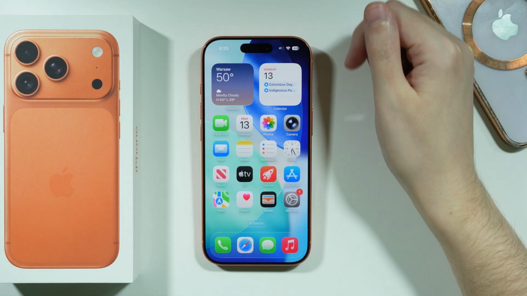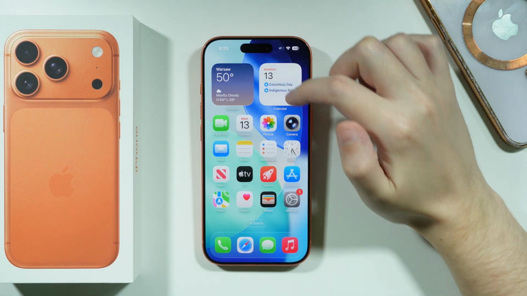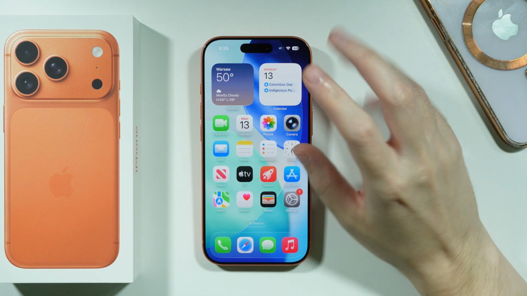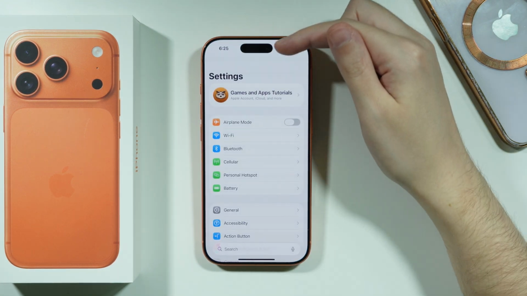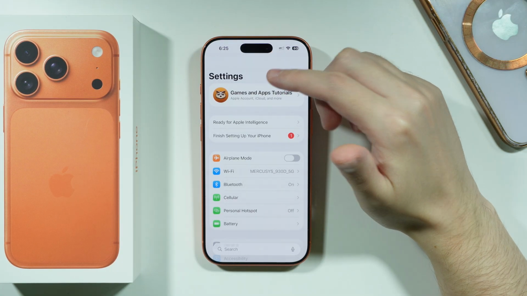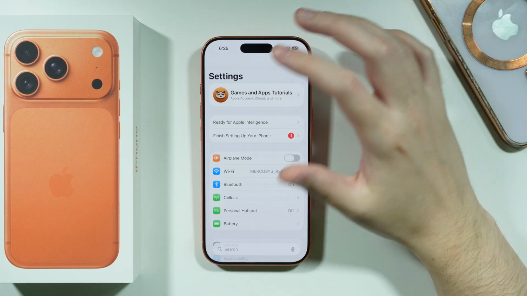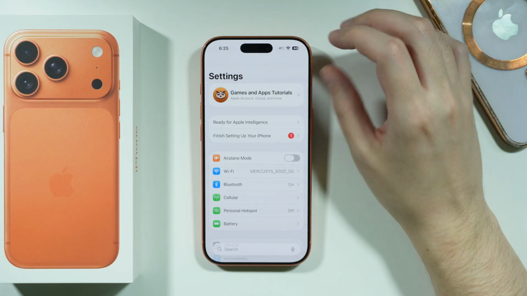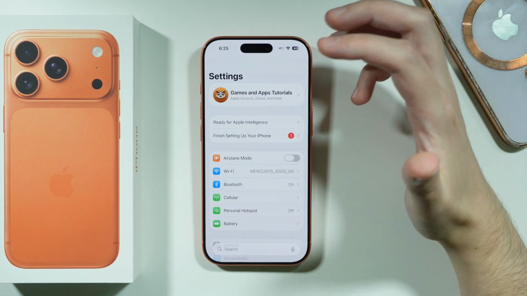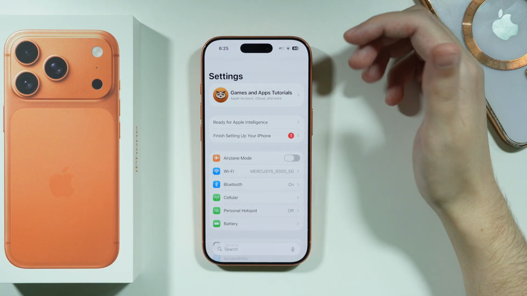If you are wondering what is this black bar that we have at the top of the screen on iPhone 17 Pro and Pro Max, then the answer is quite simple. This black bar is called the Dynamic Island, and it is a feature that is used to, for example, notify you about certain features. It can also be used as a shortcut for some tools, or for some accessories that are being used at a given moment.